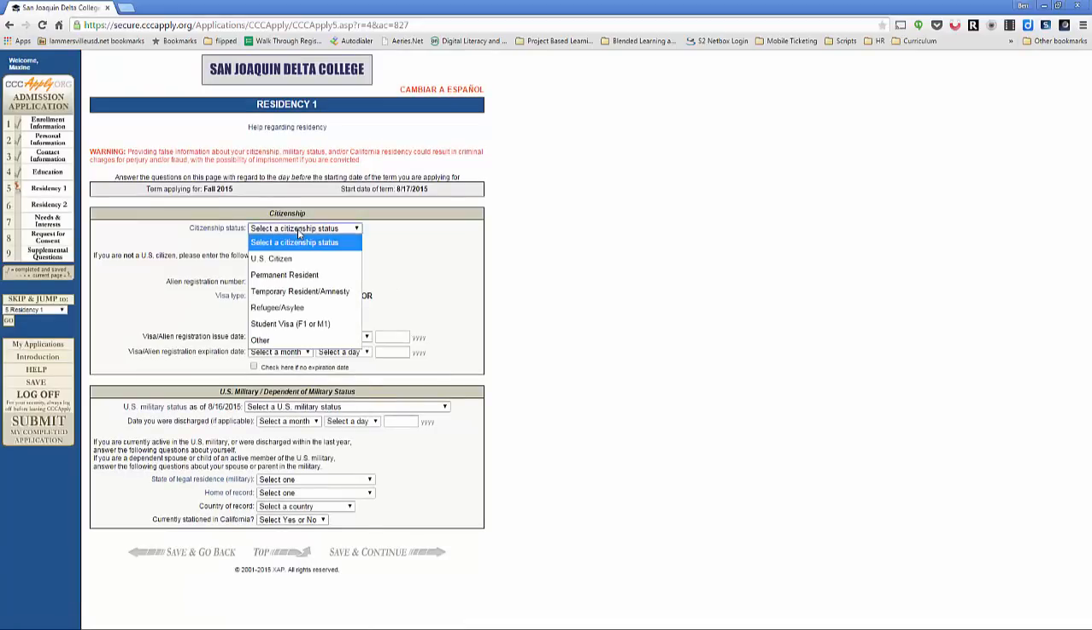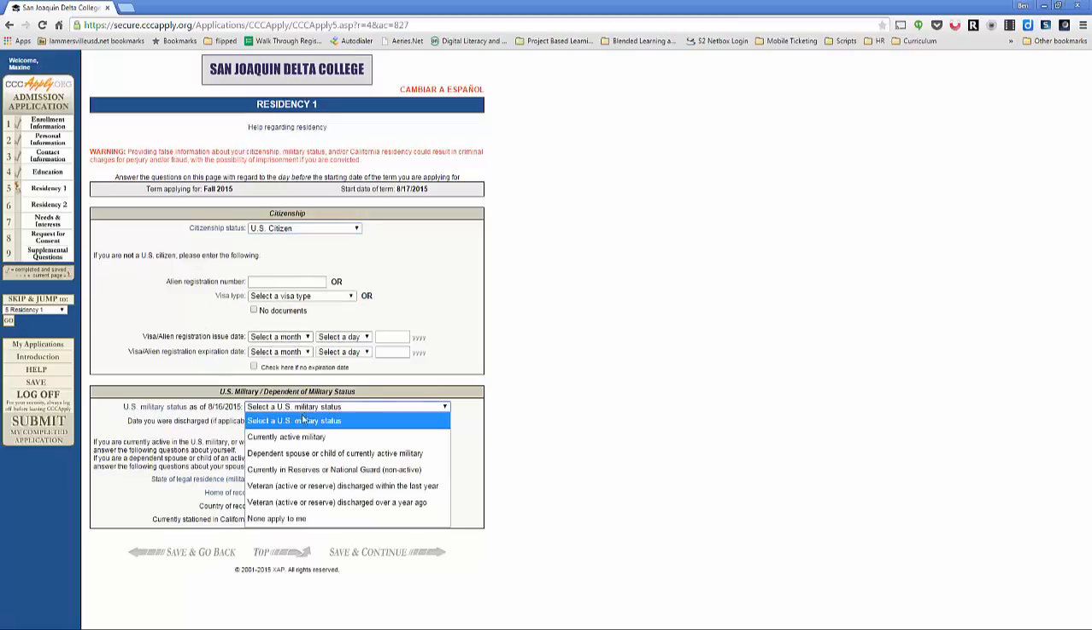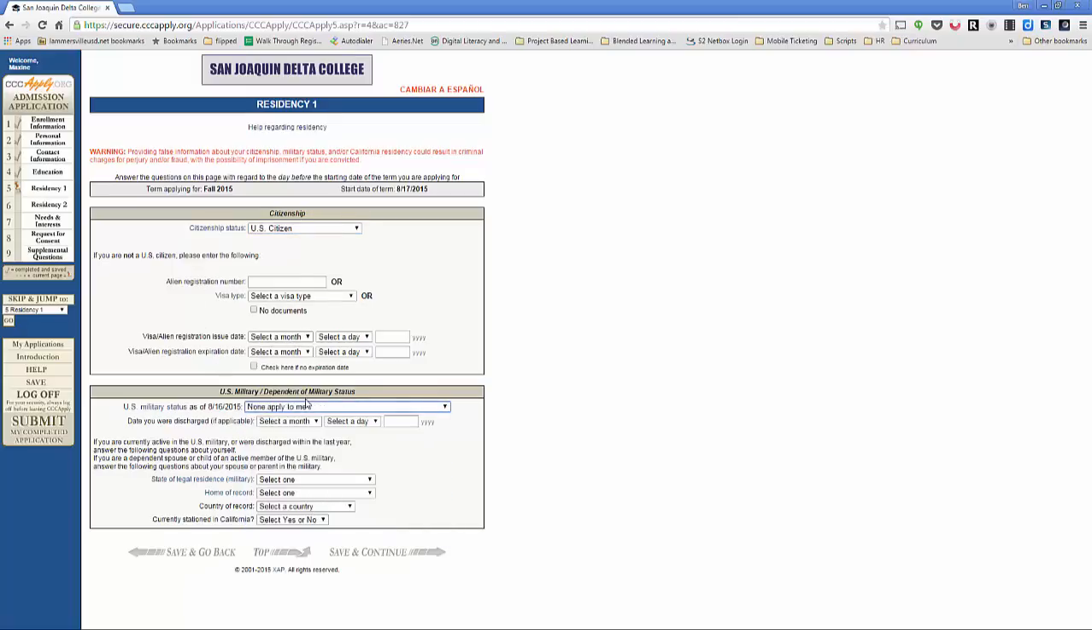This asks you about your citizenship status, so go ahead and answer those questions. If you need to put a registration number or a visa type, put it there. And you do have to click in all of these areas something. And so make sure that you put those in, especially like in military, you're going to put not apply to me.